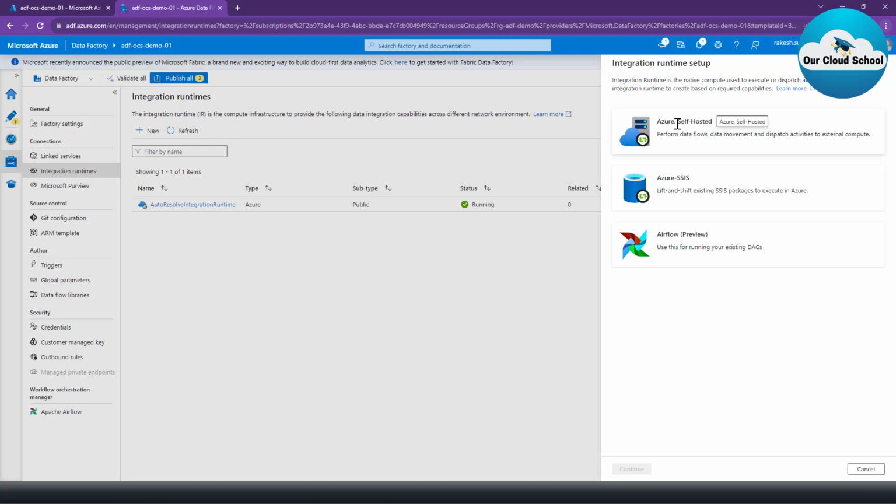Think of this integration runtime as an Azure DevOps agent. When you manage your CI/CD pipeline, you have the option to configure your own agent, or you can use the Microsoft managed agent. A similar concept applies here. You use the Azure managed integration runtime or the self-hosted integration runtime, which you provision within Azure or on premise, and then you use them. Or there are some other options like Airflow, which is in preview right now, and then Azure SSIS, a kind of integration runtime which you can use to lift and shift an existing SSIS package to execute in Azure. So that's the purpose of that integration runtime.